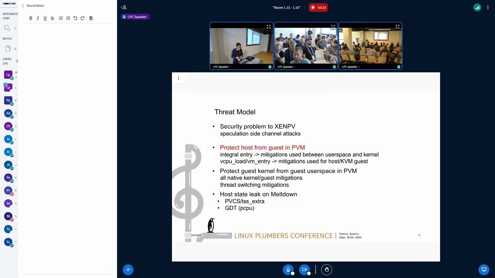For the other part, the hypervisor should enable the ability to help the guest kernel protect itself from the guest user. That part is also implemented in the switcher. The mitigations in the host kernel are also applied in the switcher for this case, but some part of it can be configured by the guest kernel. The guest kernel can choose to not do all of the mitigations.